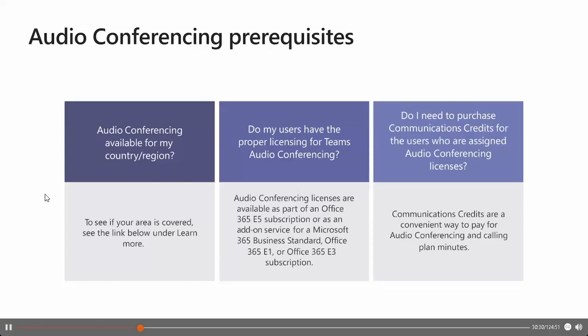Then the next question that always comes up is, do I need to purchase a communications credit for the users who are assigned audio conferencing licenses? Communications credits are a convenient way to pay for audio conferencing and calling plan minutes in that case. So this gives you just a few parts of what is really necessary to work through the prerequisites when we are talking about audio conferencing.